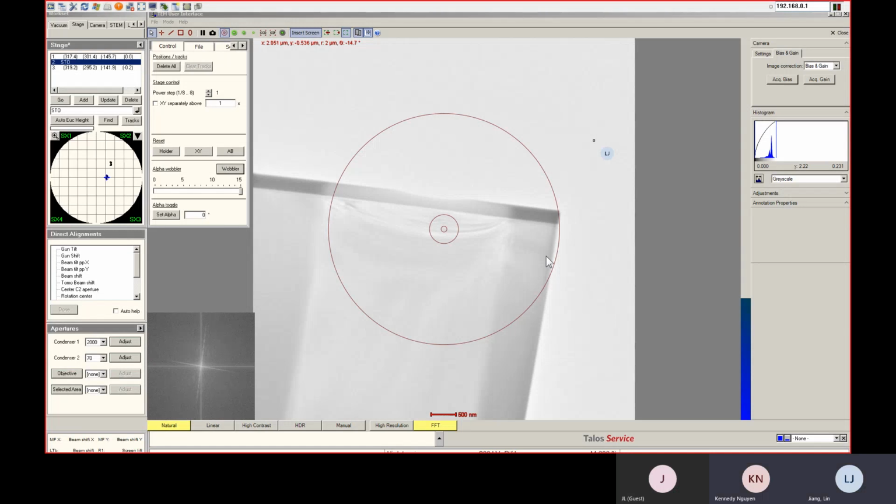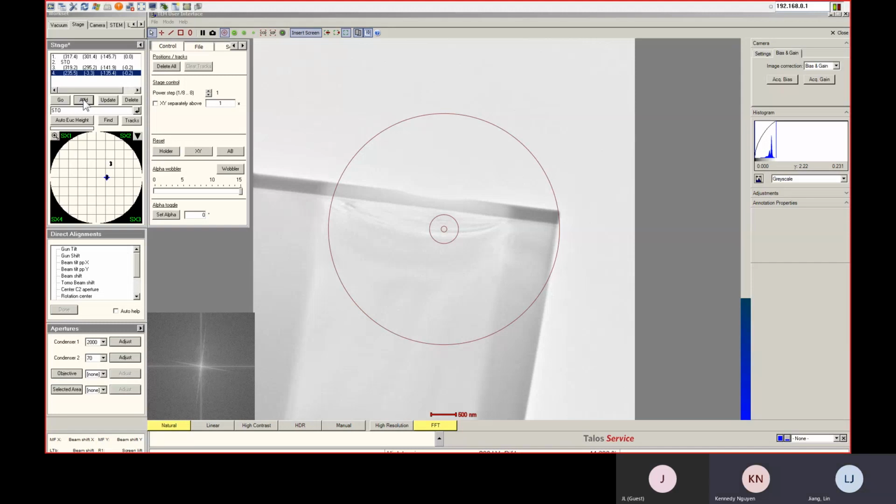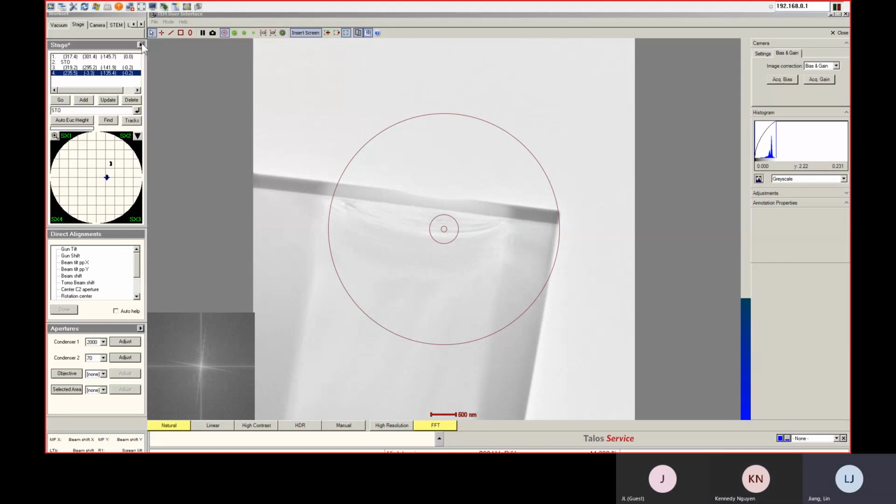So we assemble to the eucentric height, right? Okay. Do you have control? Yeah. Okay, cool. Let's add a position. Nice, that's a definitely good habit. Because once you get a new location, you remember that location, so you can always go back.